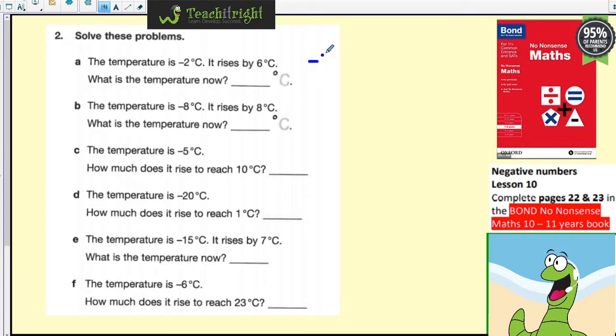So I'm going to have minus 2 rising by 6 is plus 6. So I've translated this wordy question into what should hopefully be a much easier maths question. And here, if I start at minus 2 and count up, well, minus 2, minus 1, 0.